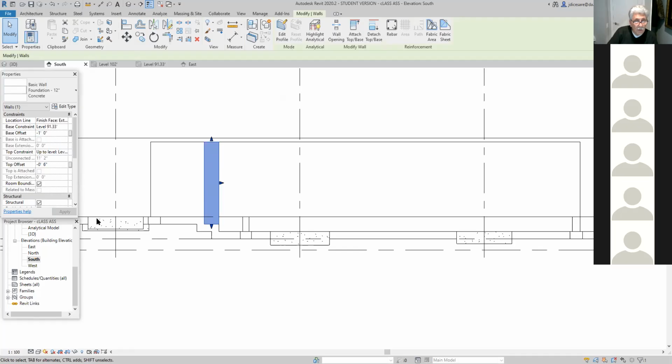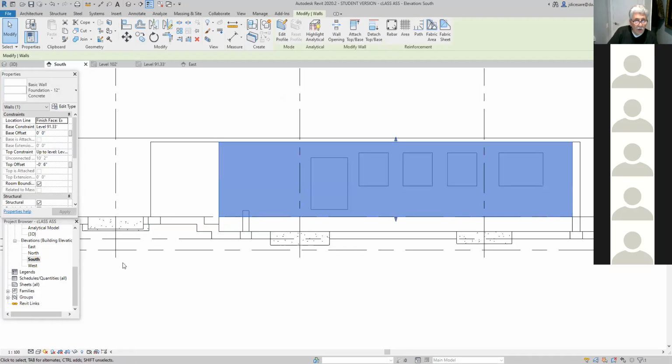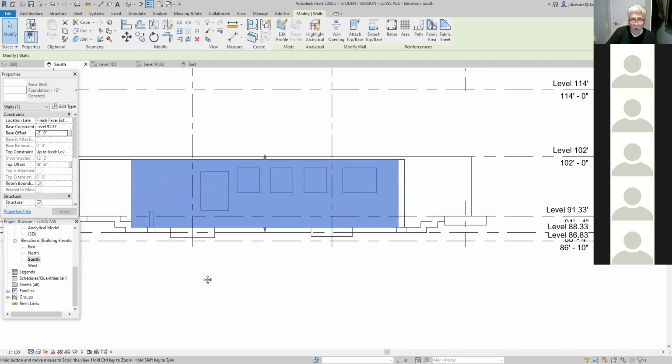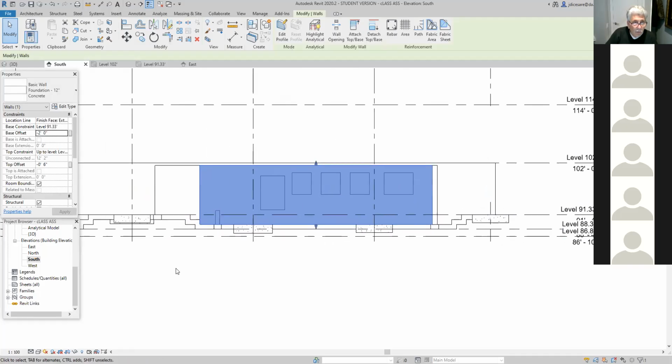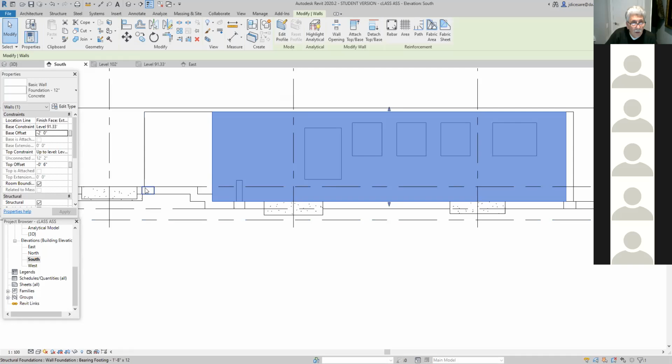Apply. And there it's going, and then this wall here has to go down by 2 feet. So I go here -2. Apply. And there we go. So now you see that the wall is exactly where this wall is here. Everything is perfect, okay?